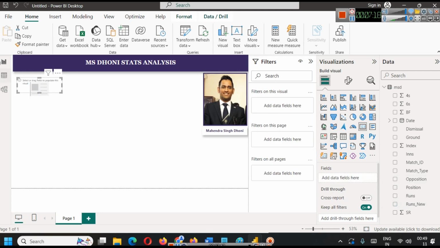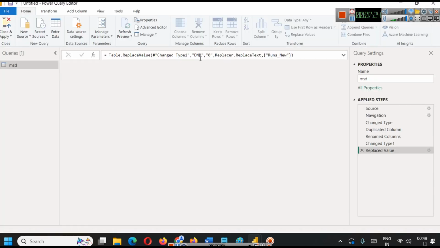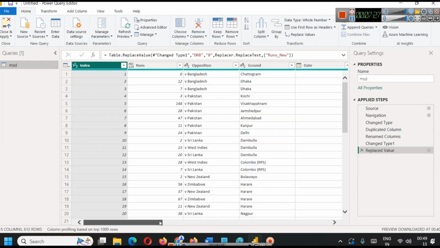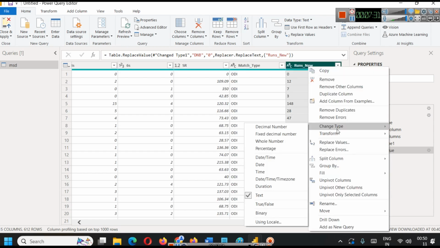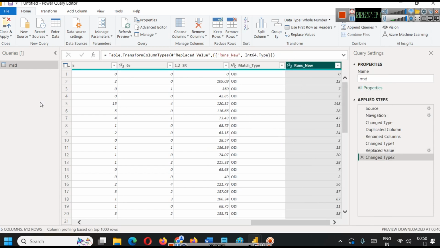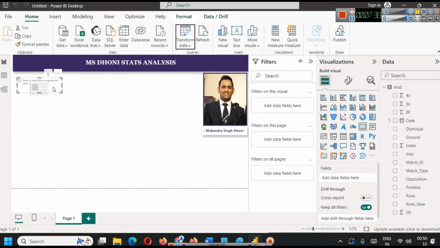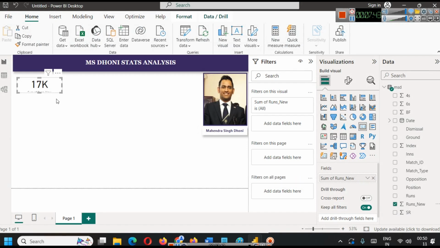And we forgot to do one more thing here. So we will simply go to home tab, transform tab again. We just have to change its data type now after replacing it. So right click here, change type, change it to whole number, and close and apply. Now after doing that, we have runs new, and in total you can see he has 17,000 runs, and this is across all formats. Okay.